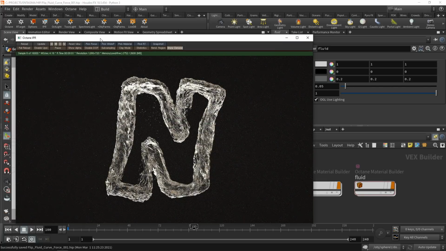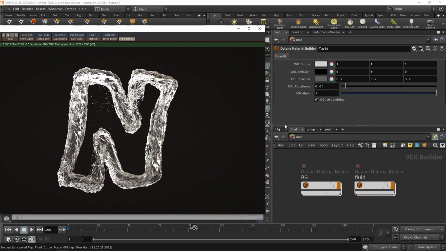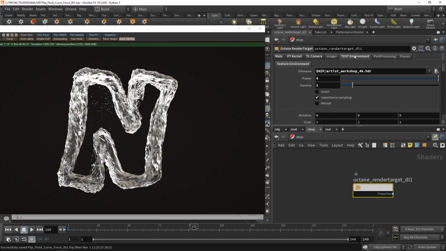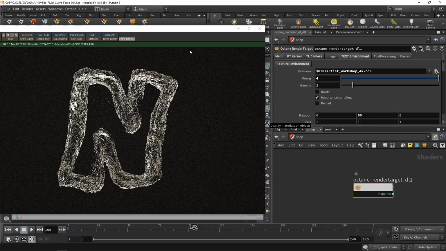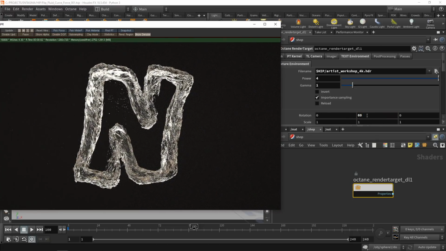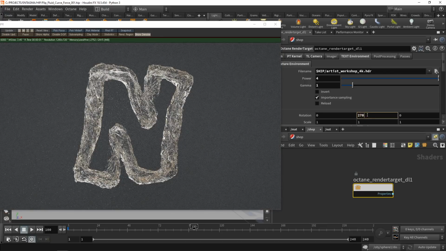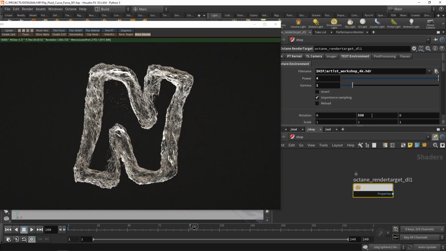So after a bit of preparation time, we're getting this image, which already is kind of neat. I could feel tempted to go into the shop context, into the render target, and under the texture environment, adjust the HDR's rotation so that these reflections here catch something nice, so they are to my liking. Just experimenting with this. And let's go with a rotation of 330 or minus 30 degrees.